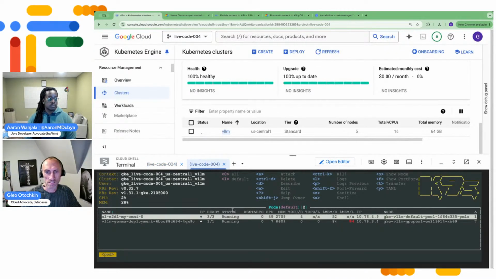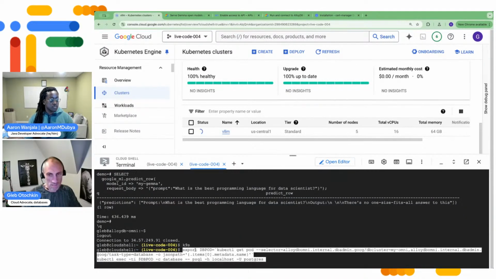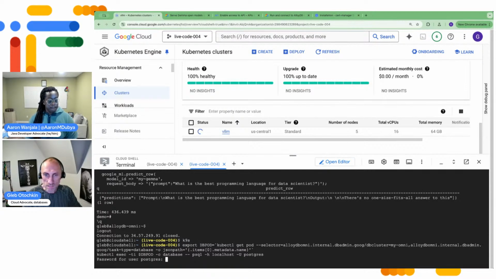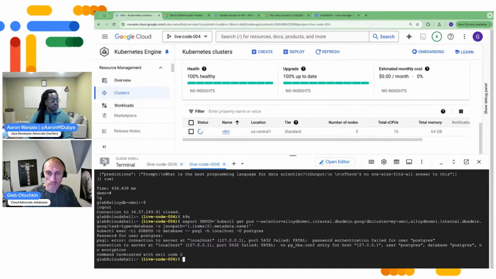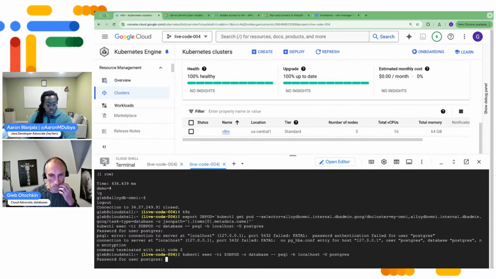All right. Let's try to connect. Very strong password. No. Not interested, huh? Do you need the port specified? 5432? No, it does have. No, it is password authentication failed. DB pod? Yeah.